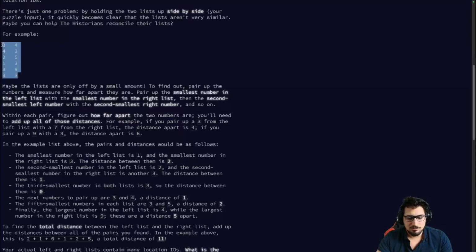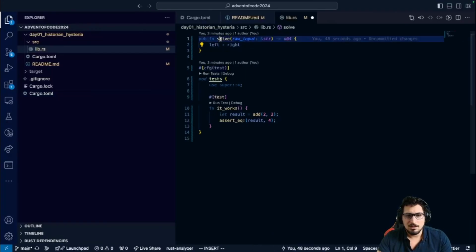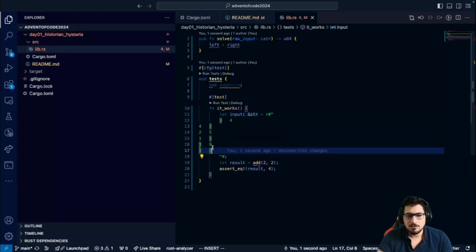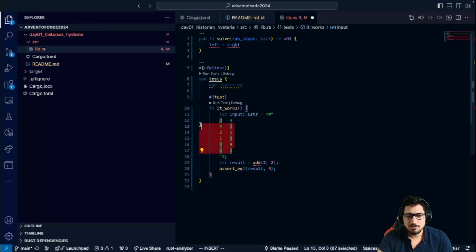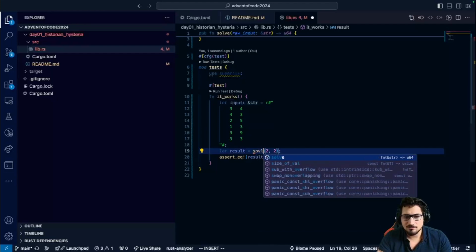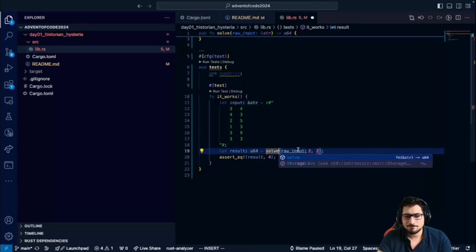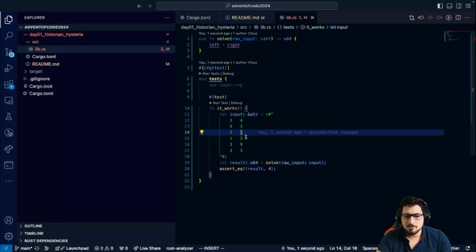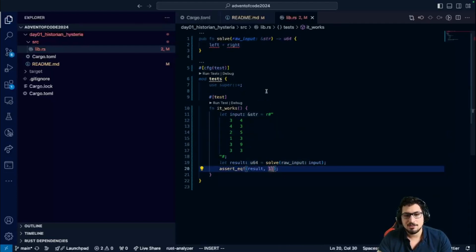So I'm just going to copy the input. I've already renamed this to solve because I already know what's going to happen, and we're going to create the input, which is just going to be a multi-line string. Let's clean that up a little bit. There we go. That looks pretty good. So it's a multi-line string. We're going to call solve with this string with inputs. There we go. And it's supposed to equal 11, as we saw in the example.